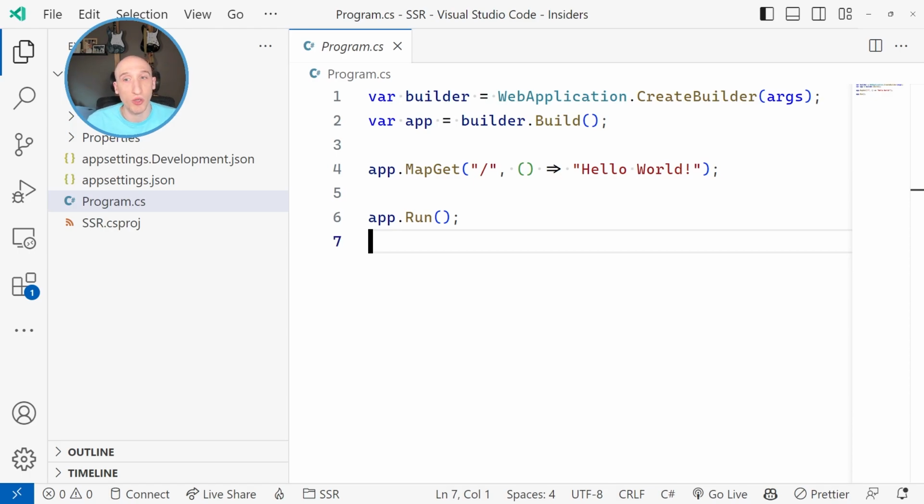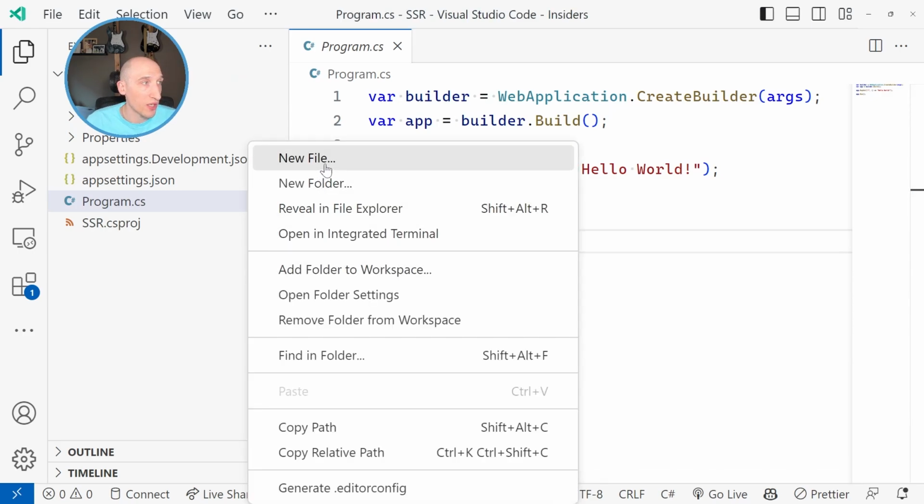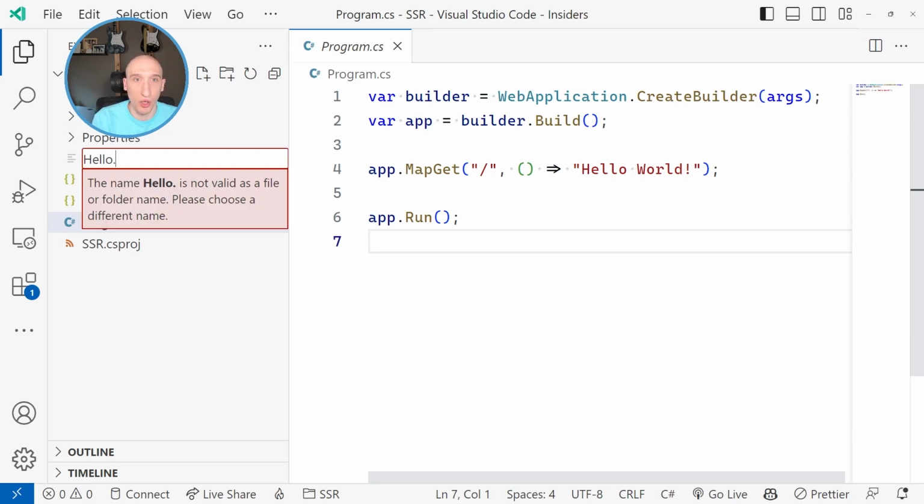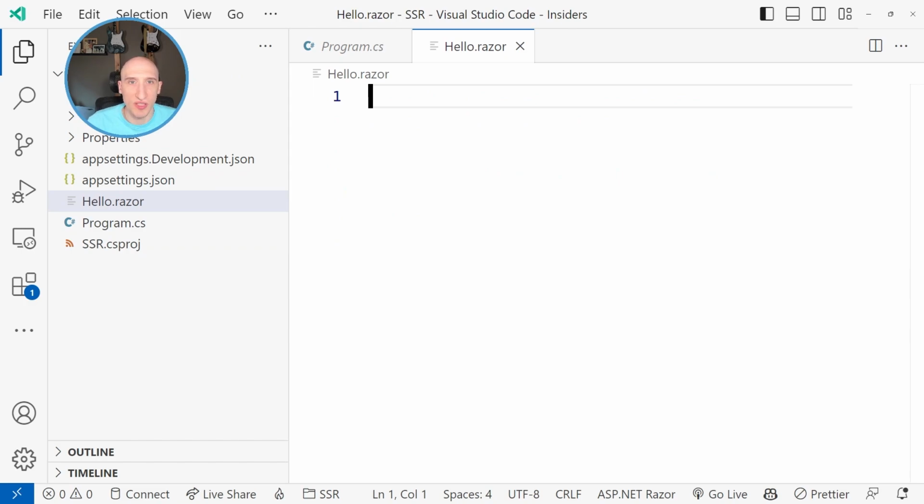All right. So I can go a couple of different routes to go to the next step. What I want to do is create a Razor component for this project. I can do that via the command line, with dotnet new razor component and then give it a name. Or I can just create that file here. I can right click, click add new file, and let's just call this hello.razor.